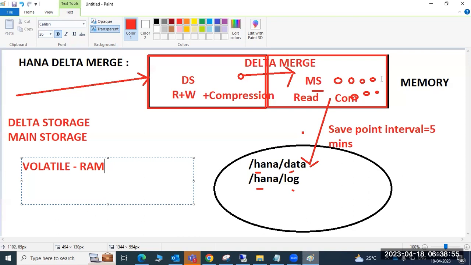But RAM memory is volatile memory. The data will be available only until a restart. If you stop or restart, or some hardware crash or OS crash happens, whatever data is there will be gone. So what about my data, my financial data?